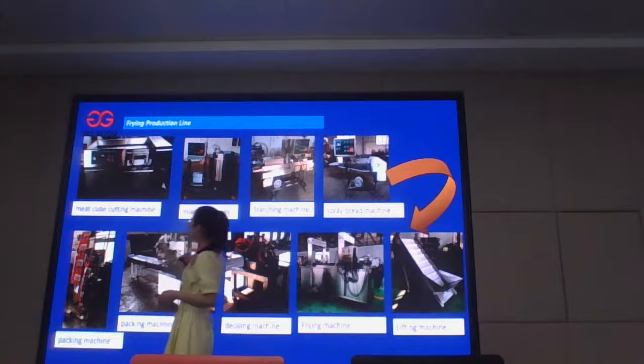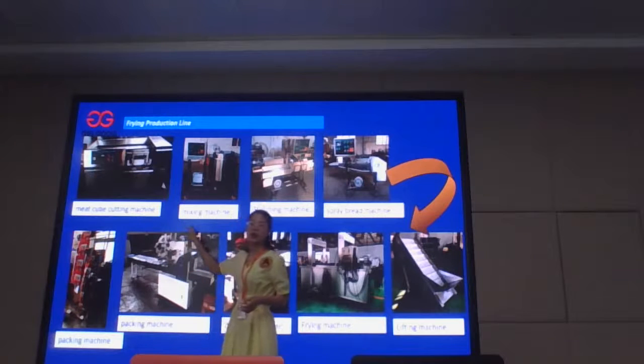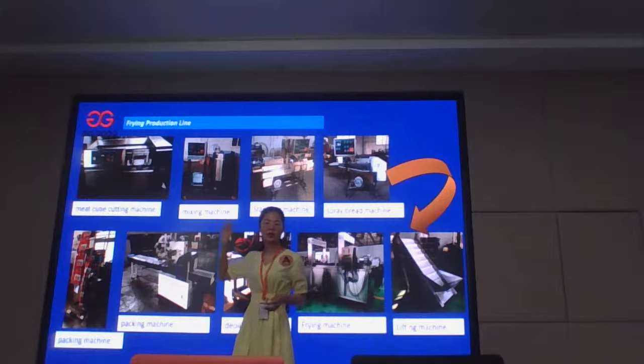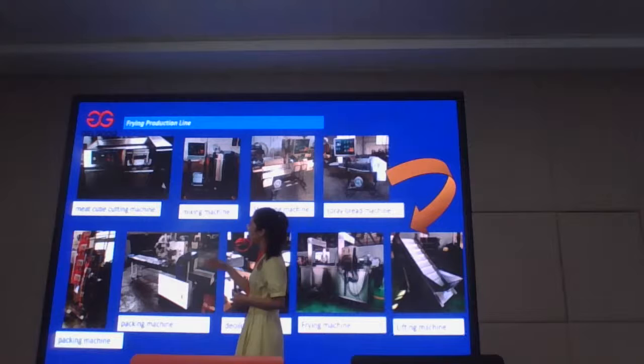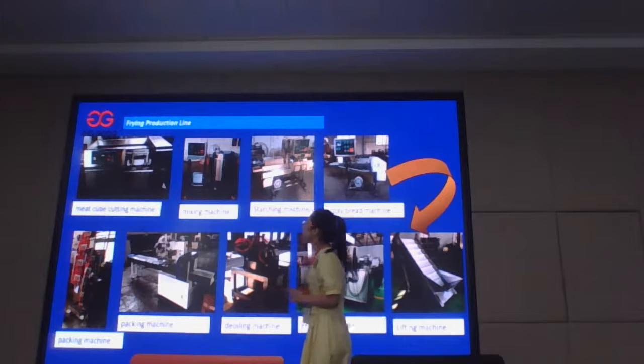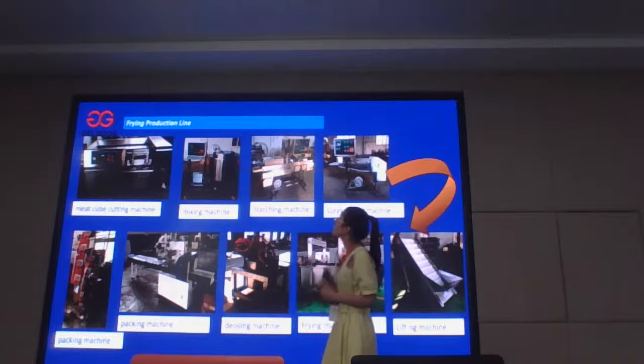After the cutting machine, the meat goes to the mixer. In this machine, you just put in the small pieces of meat and other materials like salt, oil, and seeds, and other seeds into the mixer to mix it. After the mixer, it goes to the forming machine.